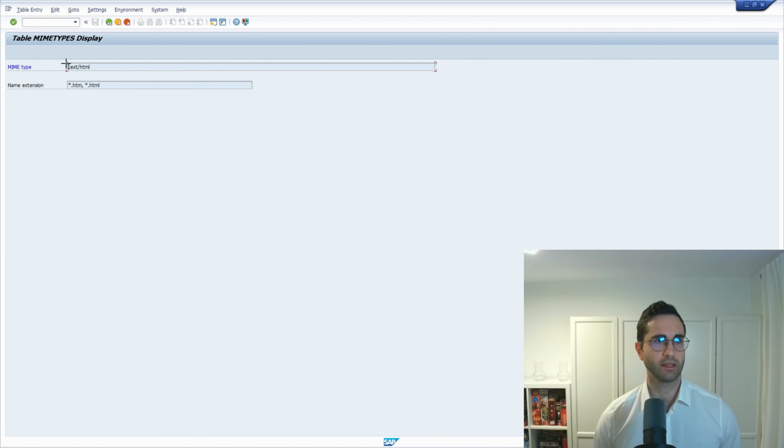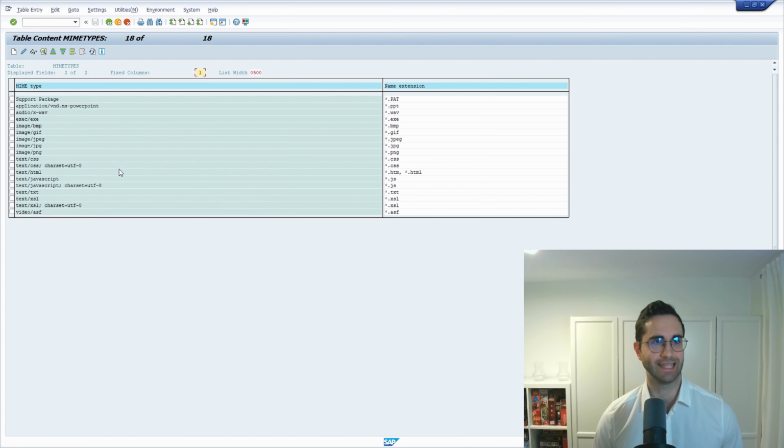So if we double click in here, then we can see that the file types HTML are available within the system. If this is not the case, then click on create or hit the F5 key and then use these settings: text/HTML, with the name extension *.htm, comma, and then *.html. I'm not going to do this because I have already done this. But it is important that the MIME type HTML is available to use and to display HTML files.